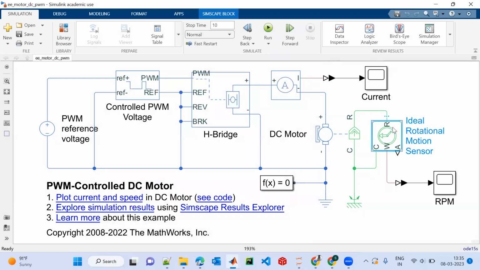Then this is basically the ideal rotational motion sensor to sense the RPM. So the sensed RPM value is connected. This W port is connected with a scope, where the scope name is RPM, where we can observe the speed behavior over this simulation.